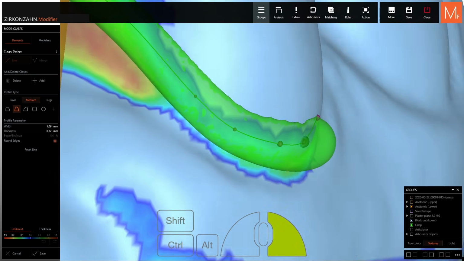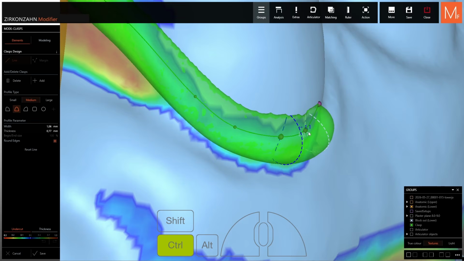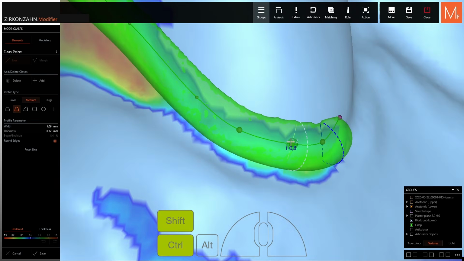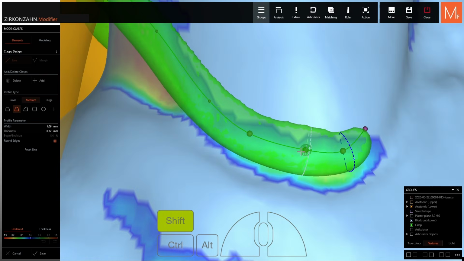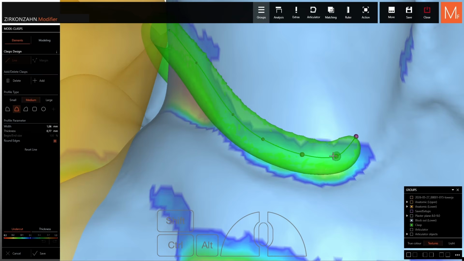As a tip, with Shift and Scroll, we can change both the width and thickness. With Control, we can change only the thickness. And with Control plus Shift, we change only the width. With that in mind, we now start positioning our points and modifying the dimensions of the clasp accordingly.